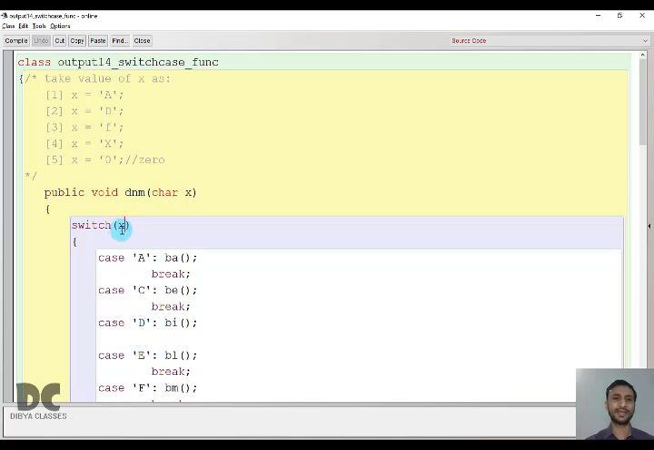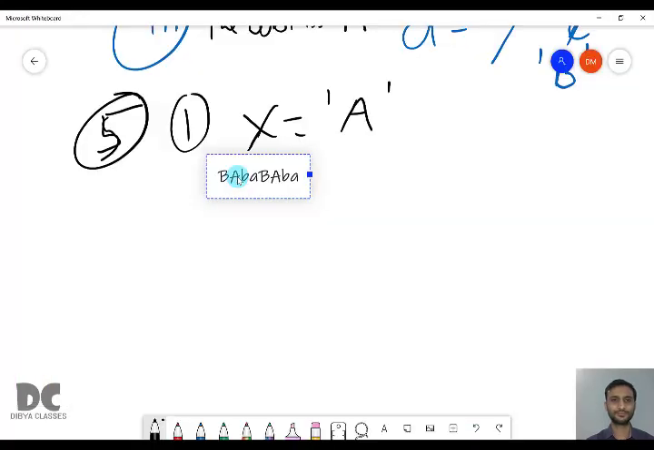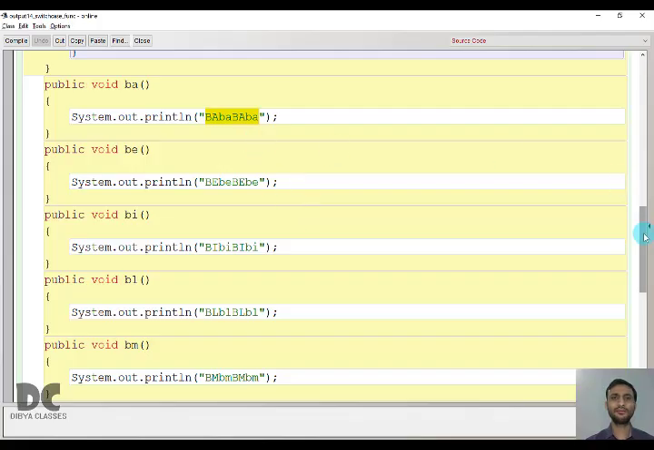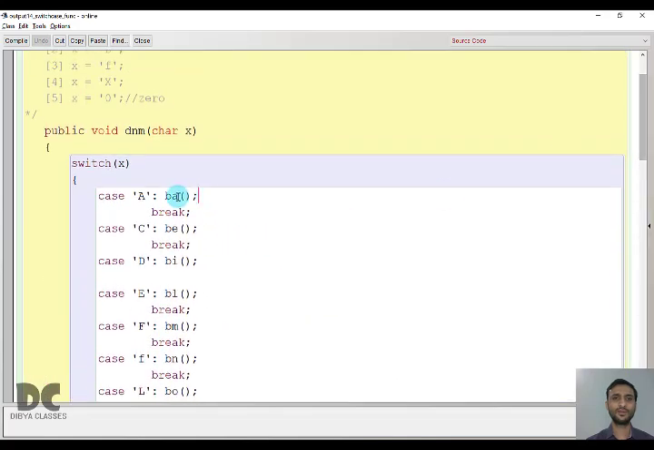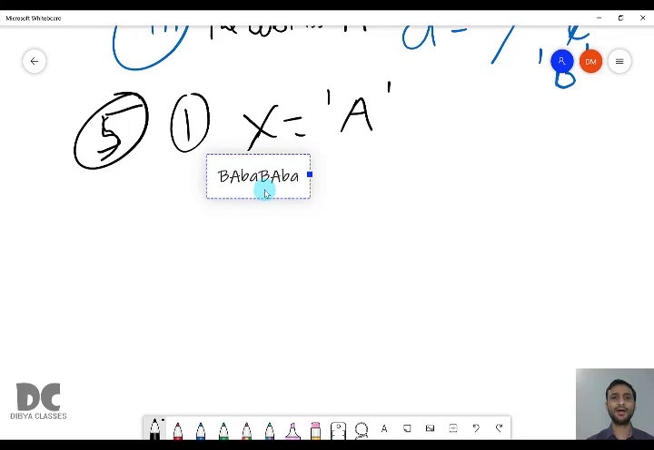So we have the value of X as A. Is A equal to A? And you have to check if it is capital or not. Yes. It is capital A equal to capital A. True. True means it will go inside the first case and it will call the function bar. And bar, what we are doing? We are printing baba baba. Okay. Then it will return back from where we called, that is from here. Then break is written. Break means the switch will stop. And after switch there is no other statement. So the answer is baba baba.